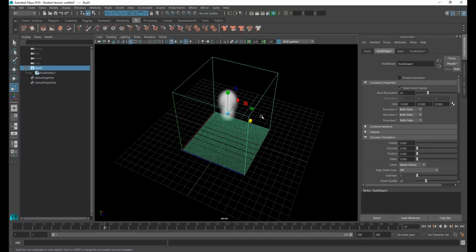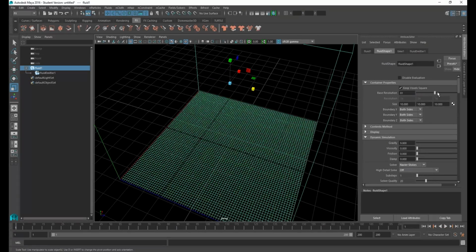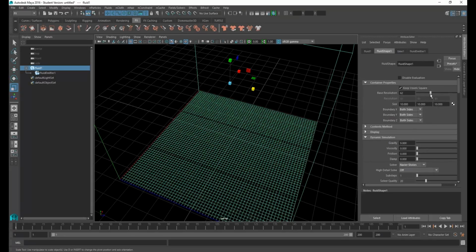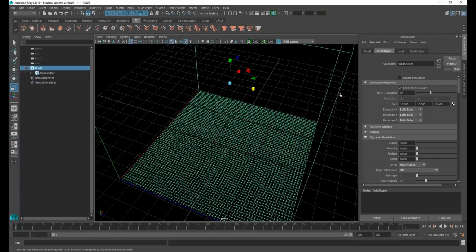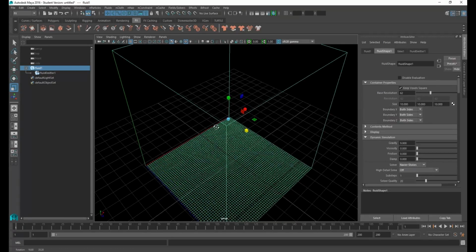So something else to note, when you up the resolution and lower it, you'll see that the grid changes to represent that resolution. This is because fluids, by their nature, are a voxel-based effect, which is to say that, just to clarify, a voxel is basically a 3D pixel. So it's a little cube, and this cage is filled to the brim with cubes. You can't really see them because then you couldn't see the fluid inside.